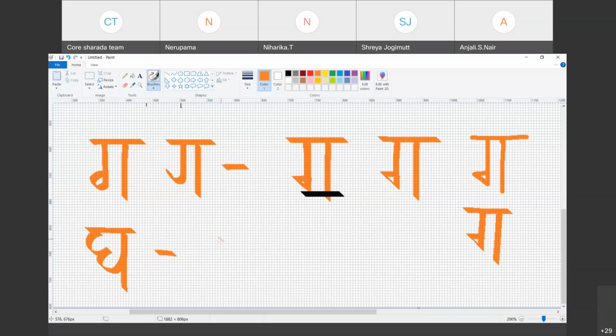Okay. So we will now see another letter, which is Gh. This is how we write this in Devanagari. And in Sharda, I'm going to draw this very slowly. There is this loop, then joining another one, and then this vertical stroke here.